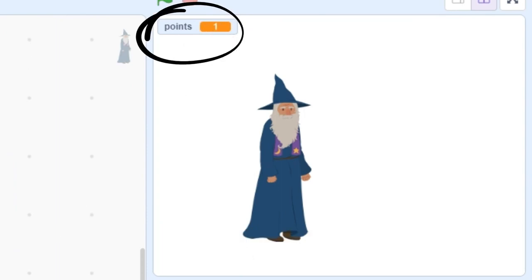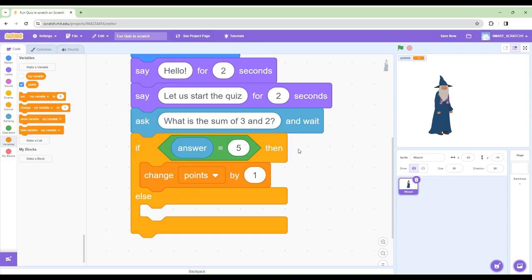Great. Now what if the user types the wrong answer? Let's create another variable called lost.